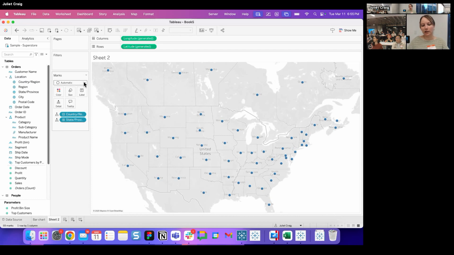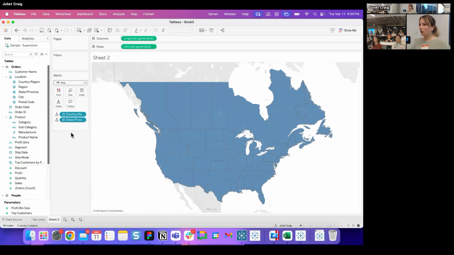If we want to turn it into an actual filled in map, we can click this drop down in the marks card and we can select map. And that's just a solid map of the United States and Canada. Only the United States and Canada are showing up because they are the only locations that we have in the data. So if you had data that was in Mexico or honestly, even Alaska, it would show up in this map, but we don't have that in our data, so it's not going to show.